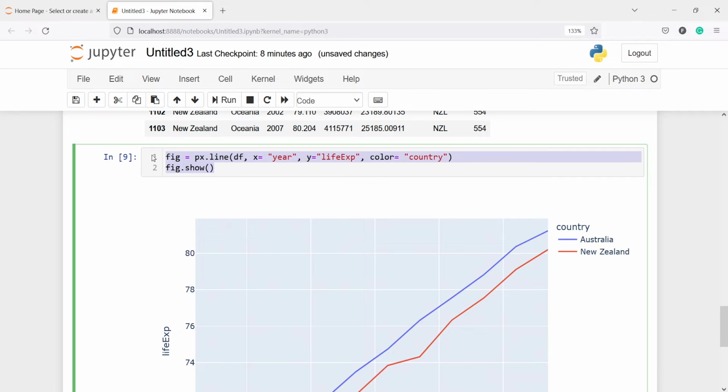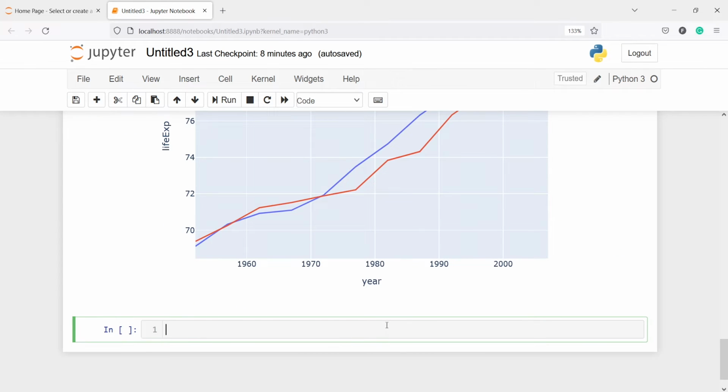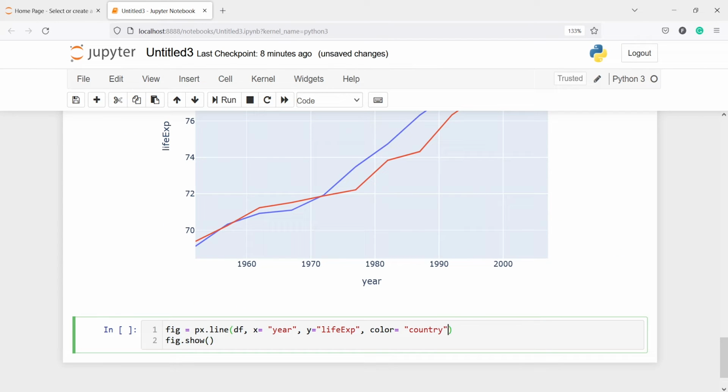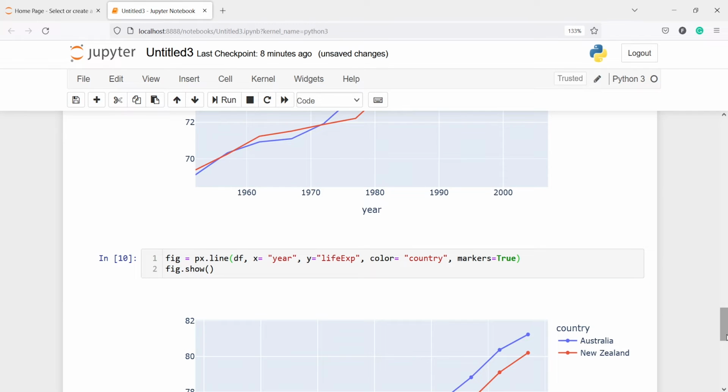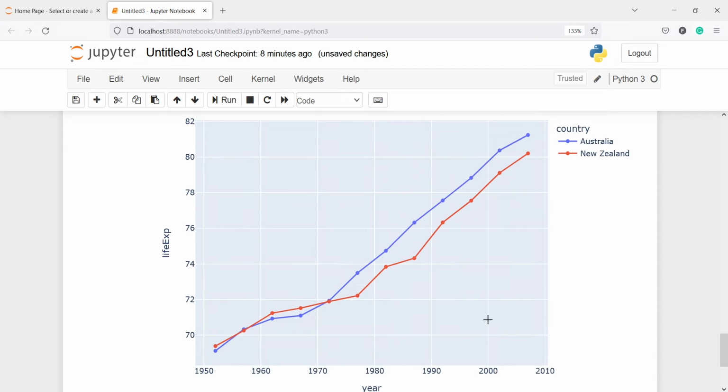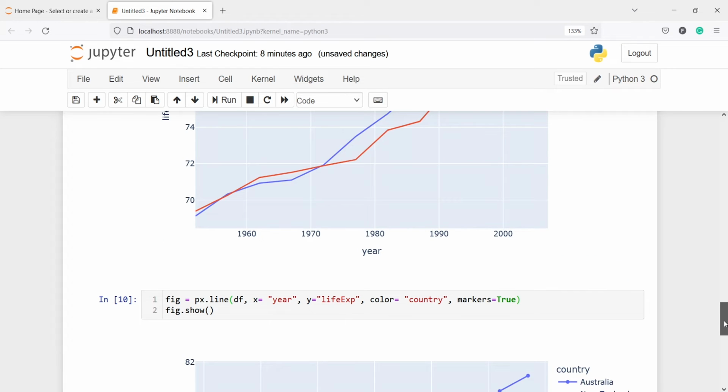What I will do, I'll copy this code from here, then I will paste it here, and here I will put a comma, and I will add a new parameter which is markers, and I will set it as true. You will see the difference. Now here in the output you can see the difference. We have this markers for every year. So we have this for 1952, 1957 and so on. We can include the markers in a line plot.